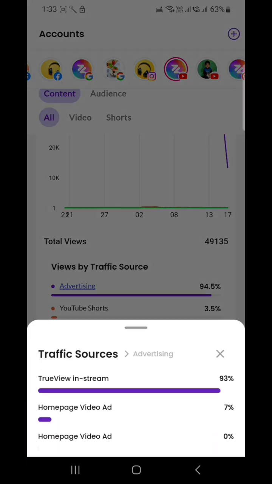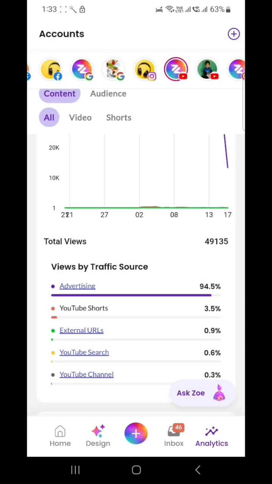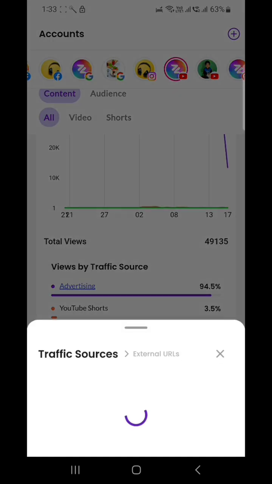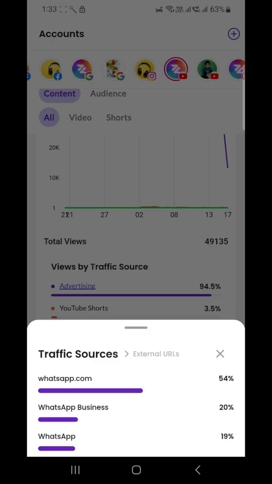So if I click on this, it will show, you see, from TrueView homepage video ad. So this is how we can view this. And if you click on this, from YouTube Shorts, I am getting 3.5 percentage. Okay, from Shorts tab in the YouTube app. And if I click on this external URL, so whenever a user shares our video to any external app, those app names will be shown.